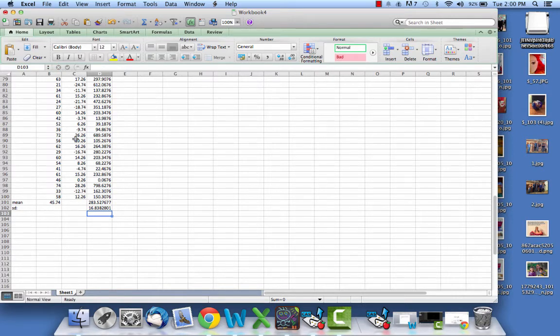Okay, so now I've done the deviations, I squared them, I added those up and divided by 99, and here I have the standard deviation. So 16.838.